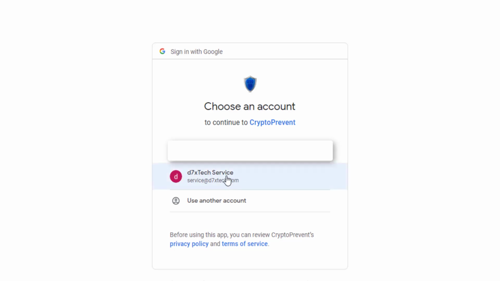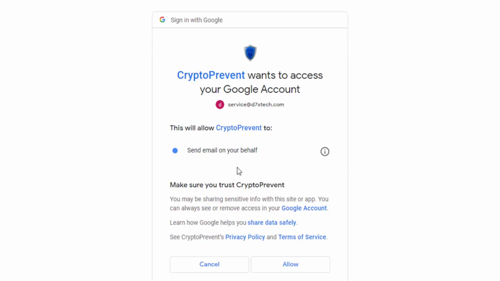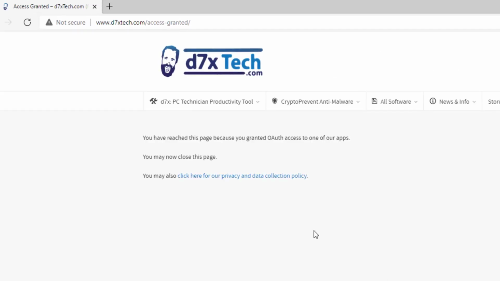You'll be sent to, you can see CryptoPrevent, and there's our little logo. Once you allow access to your Google account, it can send email on your behalf. What that's going to do is send you emails with the alerts. Okay, and you're redirected back to our web page after success.